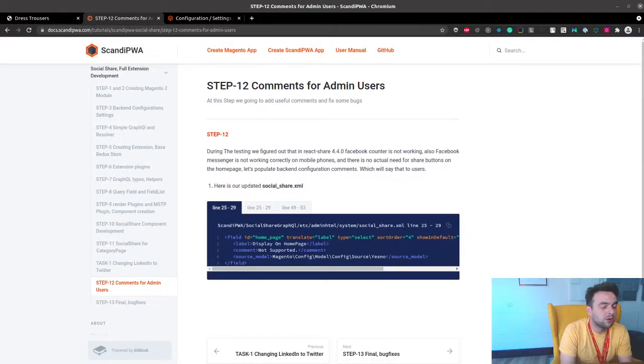So we're almost there, and right now we are on step 12, comments for admin user. The thing is that during the testing we figured out that React Social Share version 4.4 is not supporting a Facebook counter. Oh, it is supporting, but it's buggy. Also, Facebook Messenger is not working correctly on mobile phones. Actually, it's trying to open the website instead of the mobile application and throws an error.